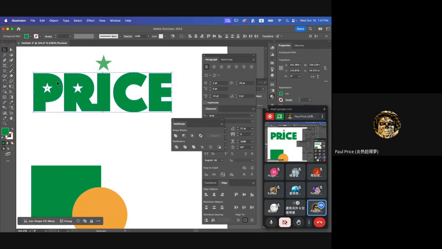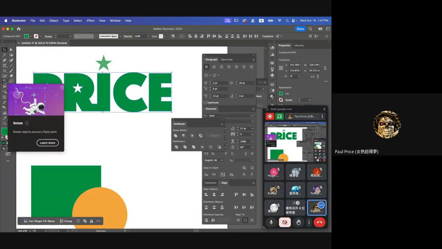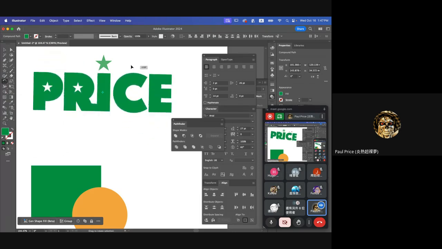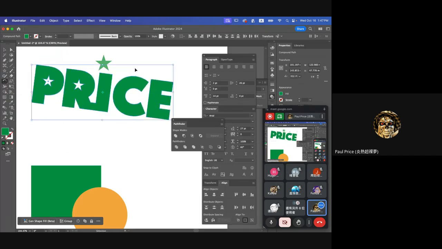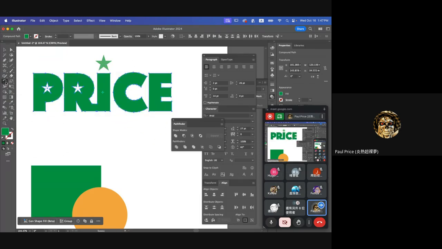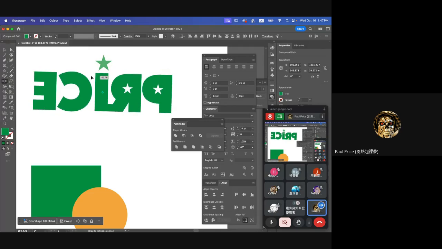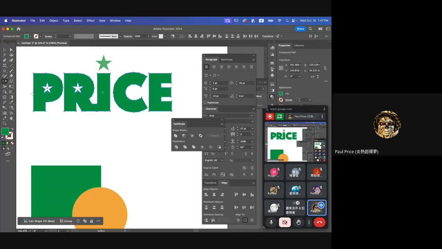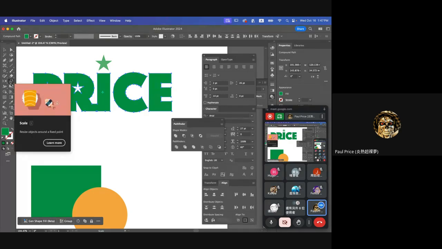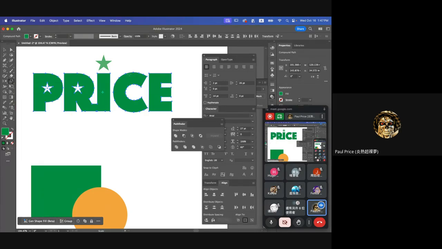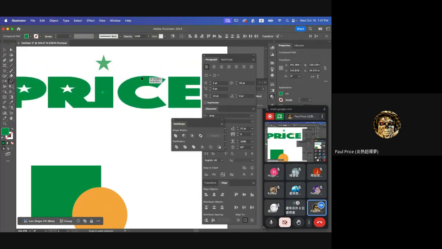But there's something else I could change. For example, this tool over here is called rotate. If I click on that, of course I could turn it. But I want to do something else. I want to click and hold, and there's the reflect, which I could use to mirror the item. And then this tool over here, the scaling tool, I could scale it to whatever I want.